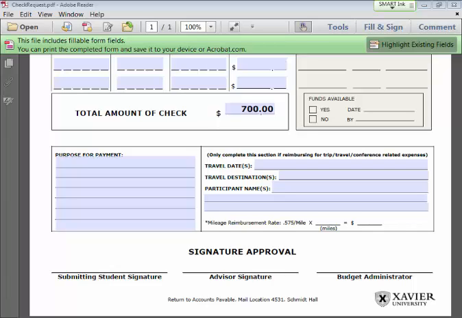Whenever you submit a form, be sure you make a copy of the form along with any other documents you'll be submitting, just in case. We always recommend submitting your request for check form 2 weeks in advance.